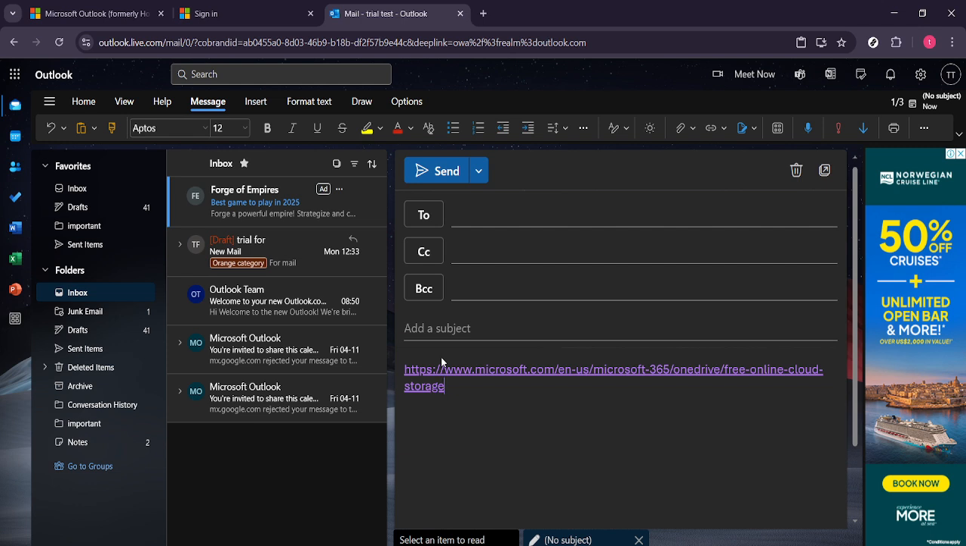With the link copied to your clipboard, simply click into the body section of the email and paste it there. This can often be done by right-clicking and selecting paste, or by using keyboard shortcuts. Take a moment to check that the link appears correctly. You'll want to avoid broken links that can frustrate your recipients.